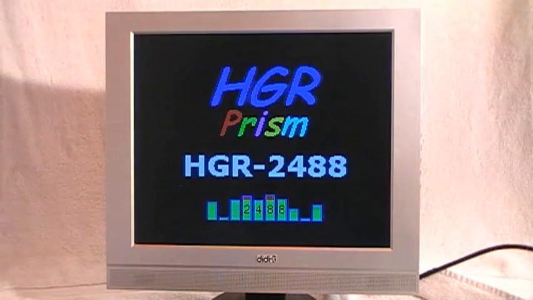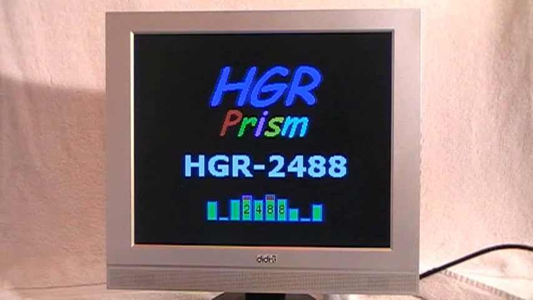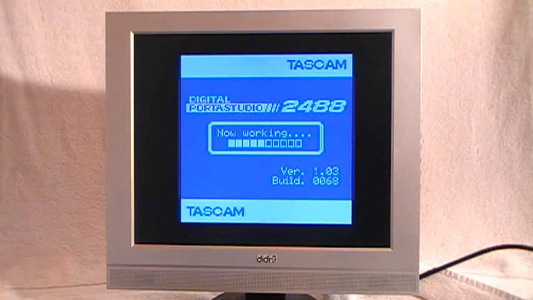Okay, power on the monitor, power on the TASCAM 2488, and enjoy the TASCAM display in full colour. The Prism module shows a startup screen while it initialises, then the TASCAM display is reproduced on the VGA monitor.